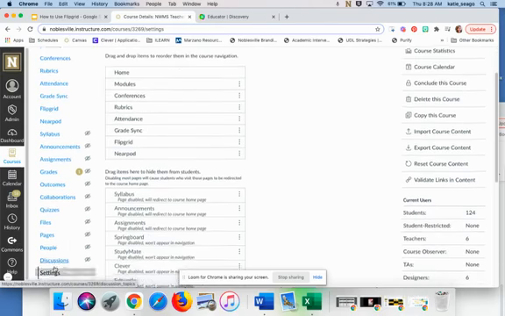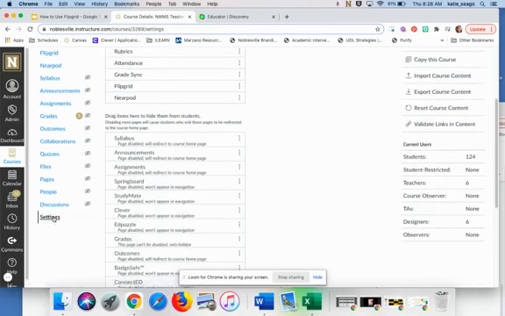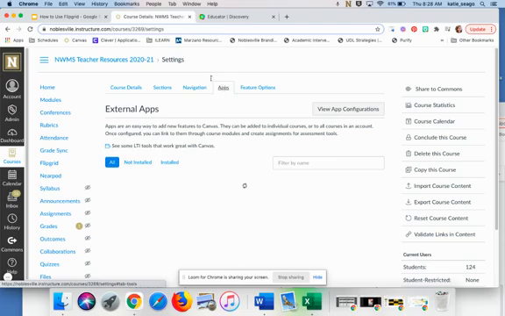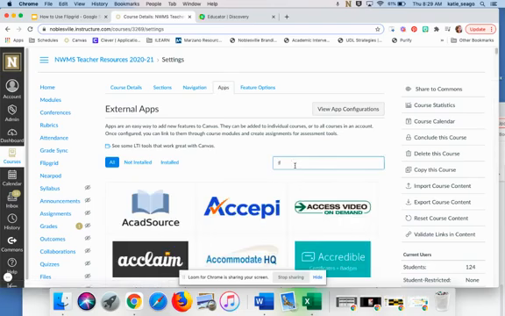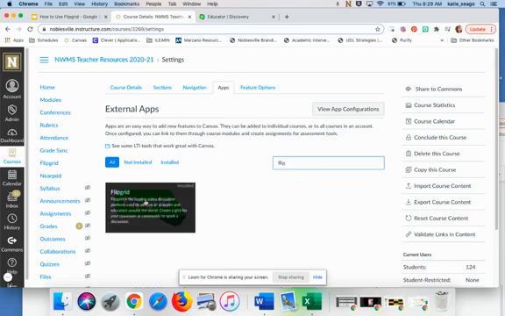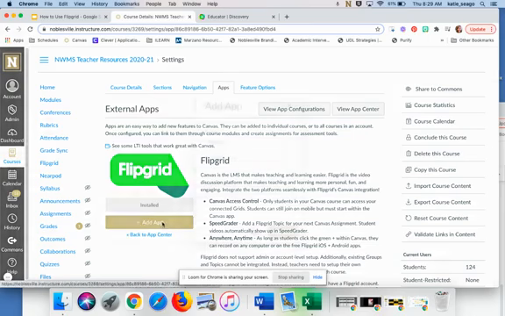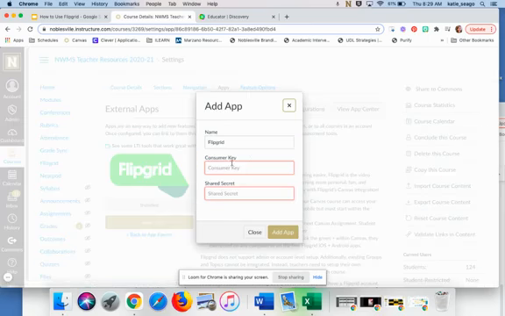All right, so lower left-hand corner of your screen, you'll click on settings. This is my settings. The first thing we need to do is get the app into your Canvas course. So you're going to click on apps at the top of your screen, and then you can filter by name. So type in Flipgrid, and you'll see that it pops up. And then you need to say Add App. When you do that, it's going to ask for a consumer key and a shared secret. So here's how you access those.